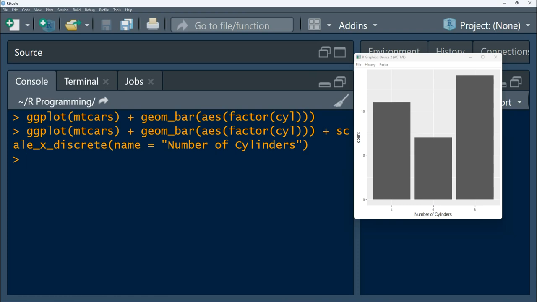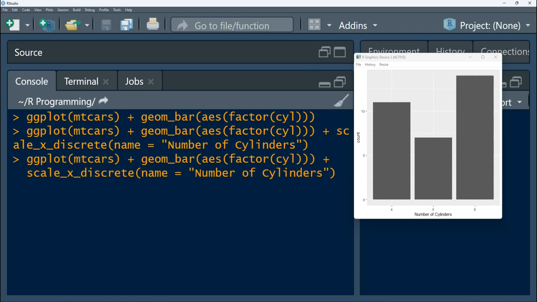Okay, so we've managed to label the axis. Now what happens if we want to label these axes? Okay, so remember the argument for that is labels. So we have to come in here and say labels, right? And then we pass in a vector.